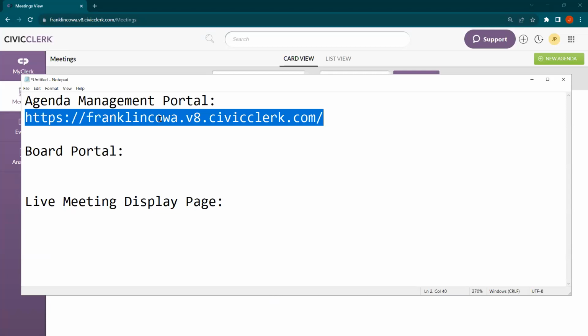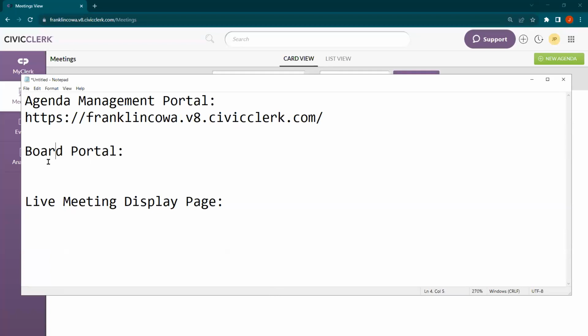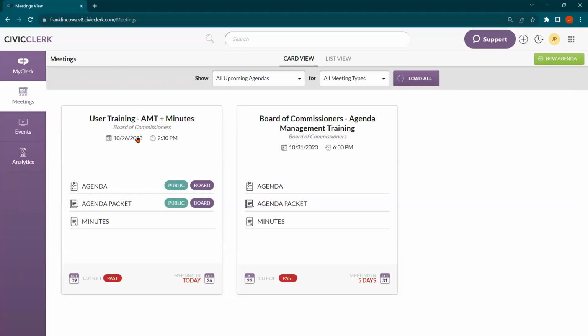It's got the Franklin Co. wa.v8.civicclerk.com. Your board portal, on the other hand, is an entirely different URL, which we do on purpose because board members usually do not interact with this side of the system at all. We don't want them in here looking at draft agendas or anything that might never see the light of day, depending on what it is and how it develops. And so board members actually can use it. You can bookmark this URL for them or do whatever you need to make sure they know it.